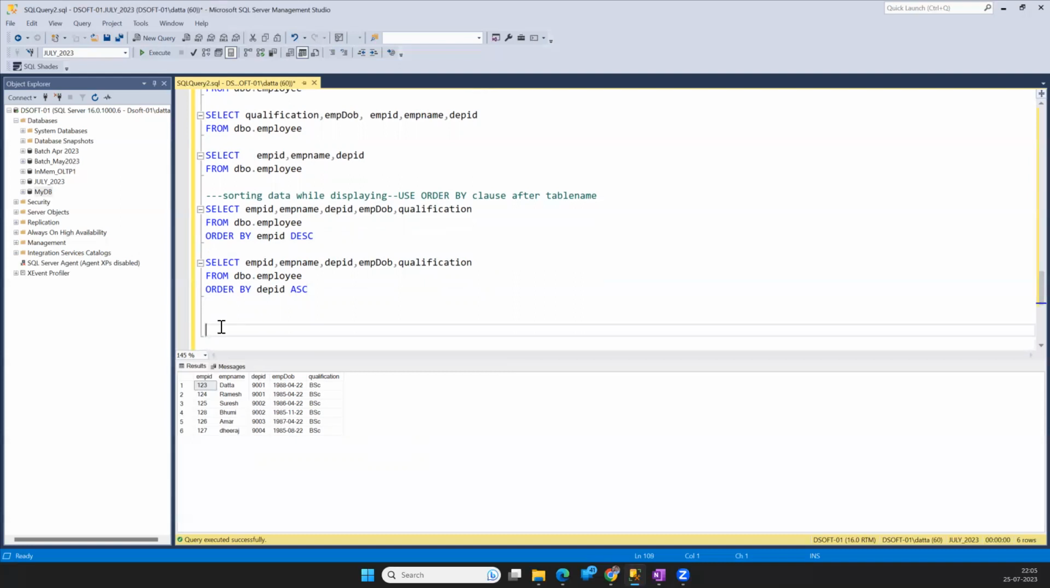If you don't want to display all data over here, and want to filter and display only the required data, use the where clause to filter data row by row.